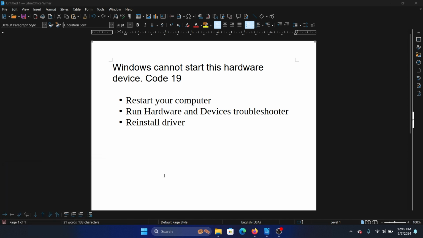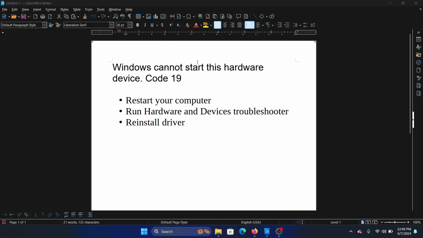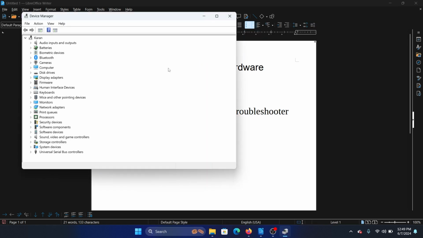And the last solution is to reinstall the drivers. So search for device manager in the Windows search bar and open the device manager window. Let's say the issue is with the camera drivers.